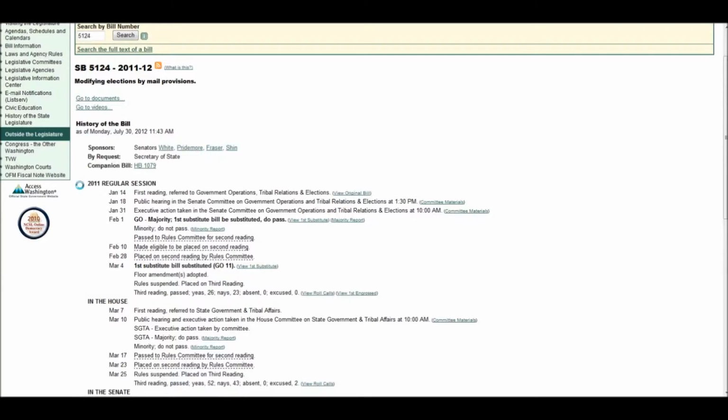So this bill was introduced on January 14th and was referred to the Government Operations, Tribal Relations, and Elections Committee. And this is the link where you can view the original bill.